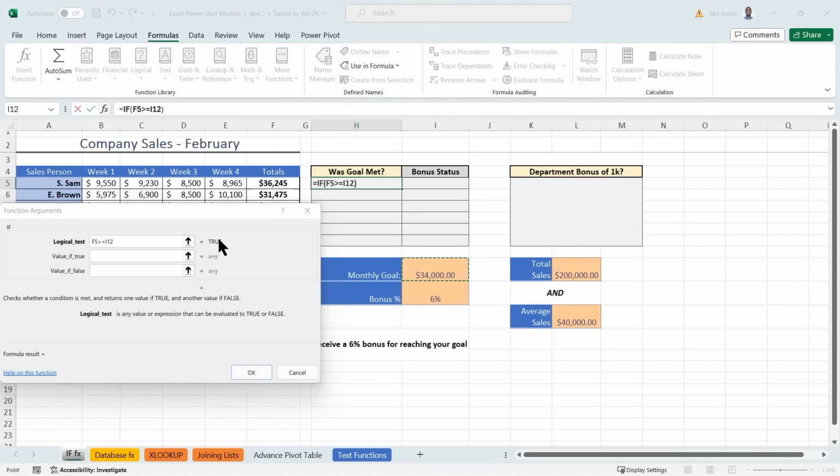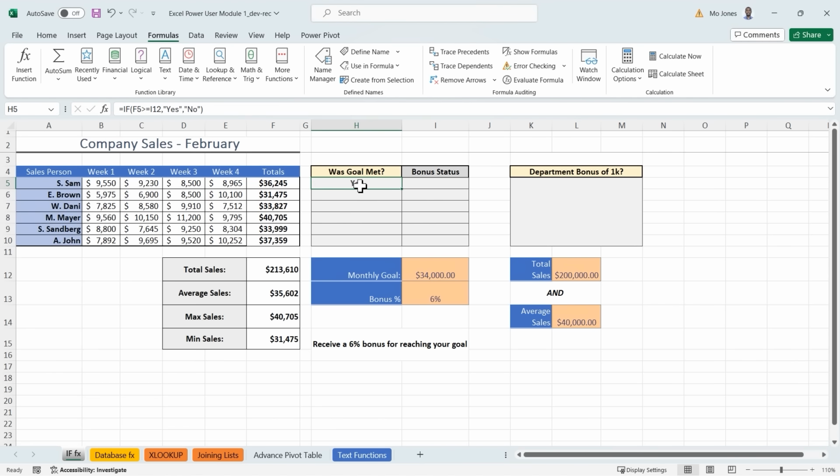Excel has already determined that the value here is greater than the value that's in here. Therefore, it's already telling us that it's true. But we don't want it to say true. So if it's true, we'll just simply say "yes" in quotes. If it's false, we'll simply say "no." Here's our answer. It's already telling us it's going to be a yes. I'll go ahead and press OK. And we should be good to go. So there it is. We have our yes.